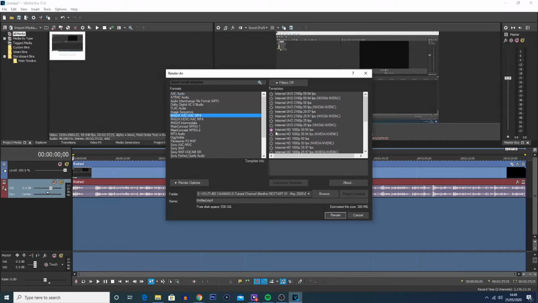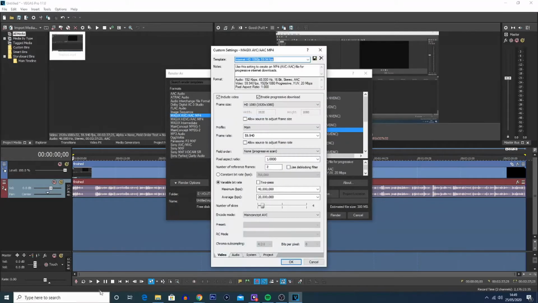Now the one I've actually favorited with the star is the Internet HD 1080p 59.94 FPS. If you click on that, you can then customize the template there, and this will just let you ensure that the render settings are the same as the project settings. Now because I have already adjusted these render settings in the past, I'm going to leave them as they are, but you can see I've got them matched up, so it is 1080p. We've set the frame rate here to 59.94 FPS. You can see that there are other options, so just make sure it matches your render settings.